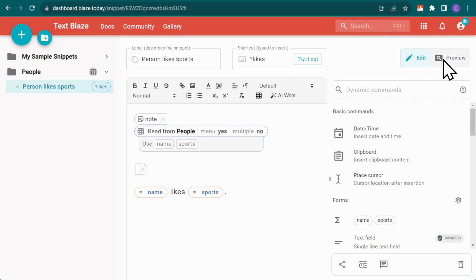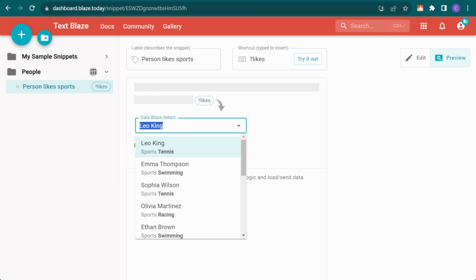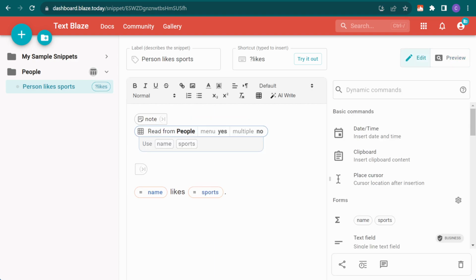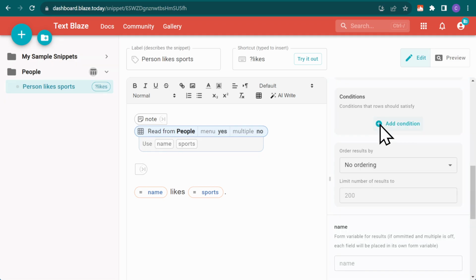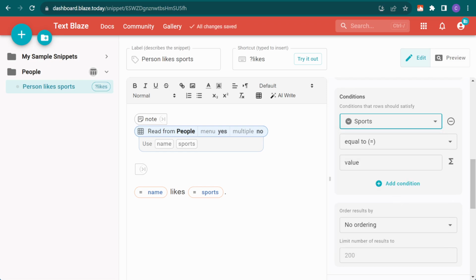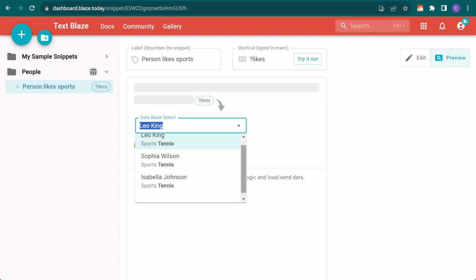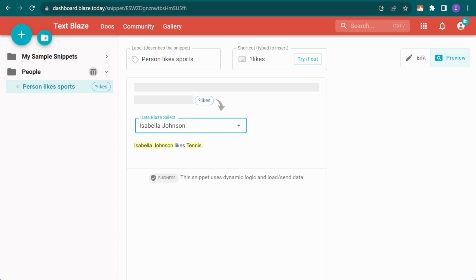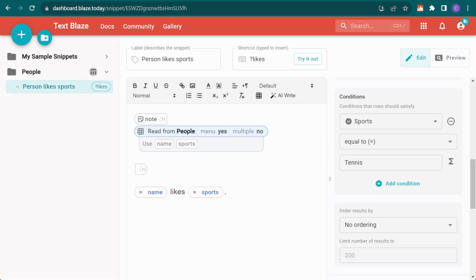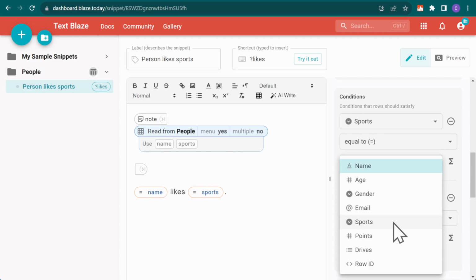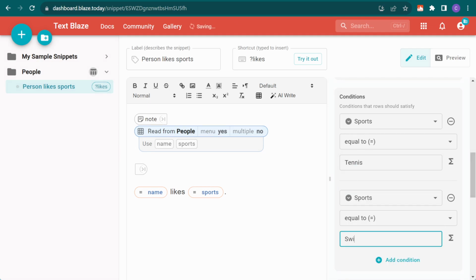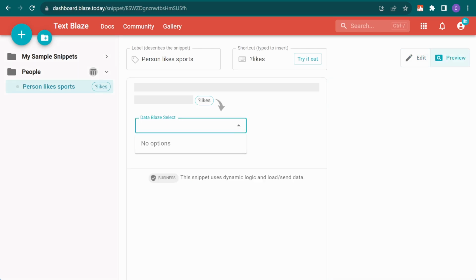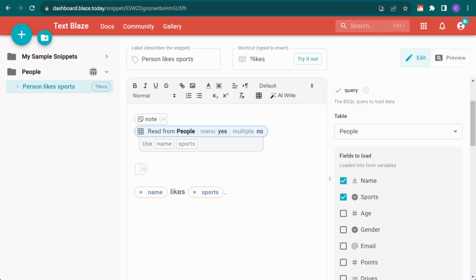Now, let's say I only want my menu to show me people who like tennis. I can do that using the graphical interface. But what if I want a list of people who like either tennis or swimming? If I try adding another condition in the graphical interface, it doesn't give me any results. Let's look inside the BSQL editor to understand better what's happening.